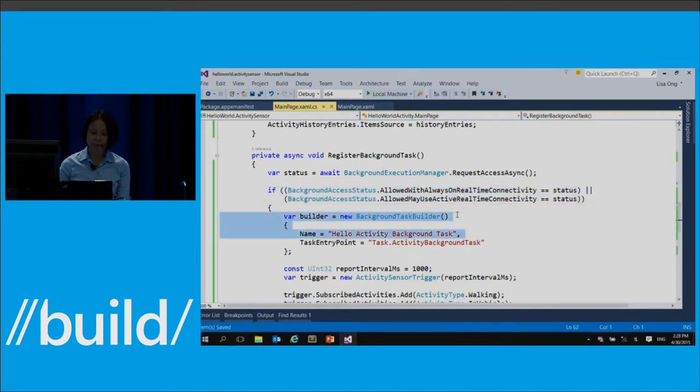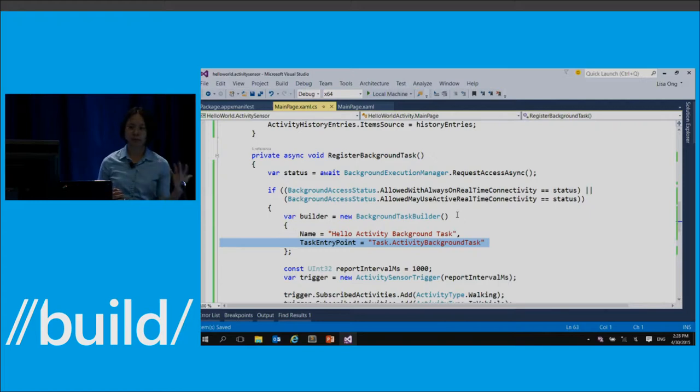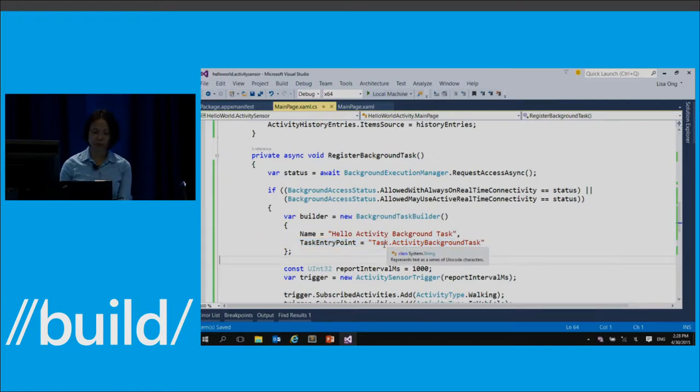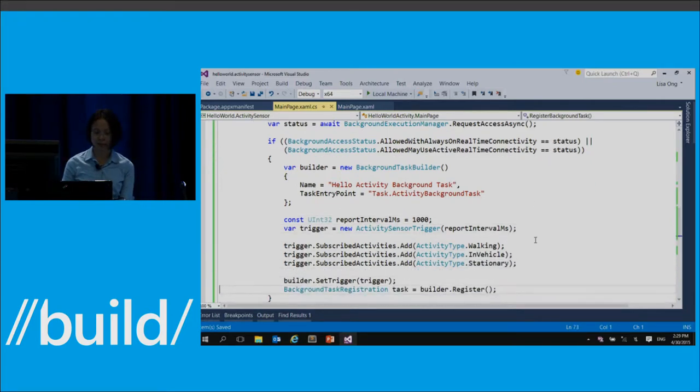And then the next thing you do is build your background task. I'm going to call this some very generic name, and I'm going to use the same entry point that you use in the package app manifest, which is the namespace and the class. So this is still generic background task stuff, nothing specific to activity detection until this point.